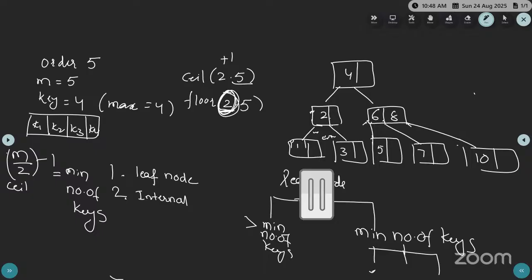How to delete? Where we are deleting 7, first delete 5. First delete 5. How? Delete 5, not 7.